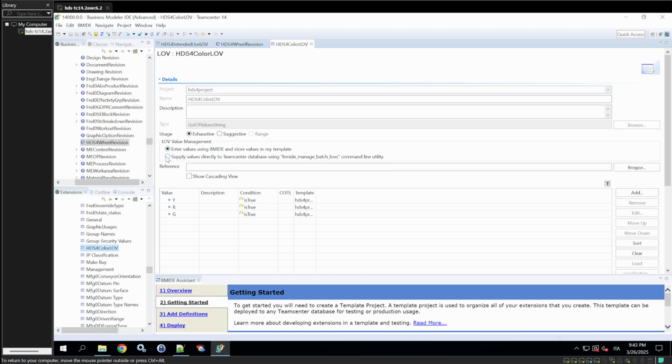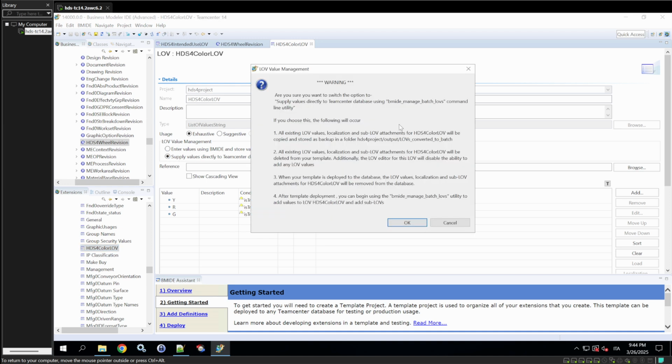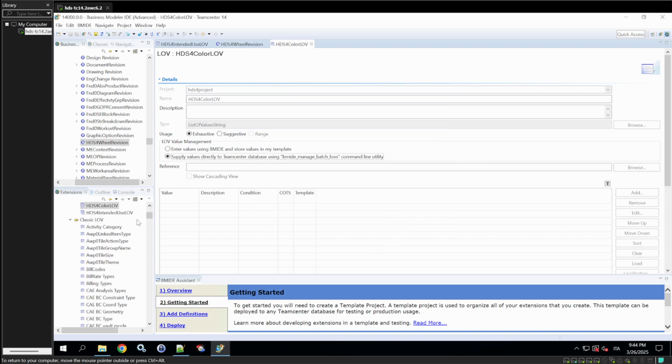Select the second option to convert the HDS4 Color LOV to a batch LOV. A warning appears. All existing LOV values will be copied and stored in a folder, system LOV values will be deleted from the template, and when the template is deployed to the database, the LOV values will be removed. We can then use the BMIDE Manage Batch LOV utility to add values to the HDS4 Color LOV after the deploy. Proceed with the conversion. The LOV is now a batch LOV, and its values are stored in another file.